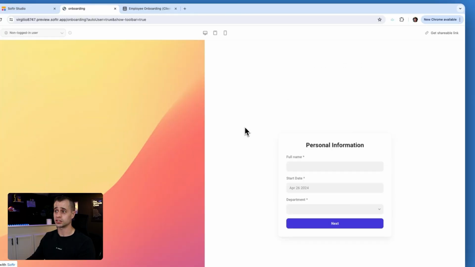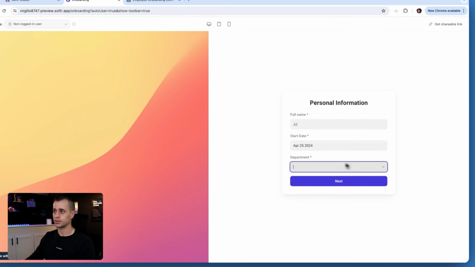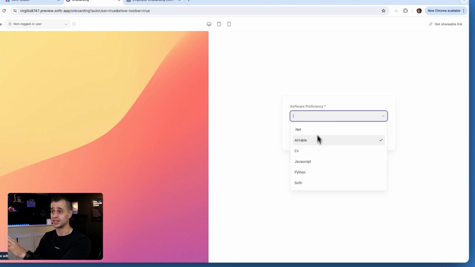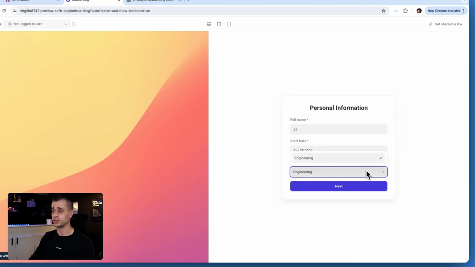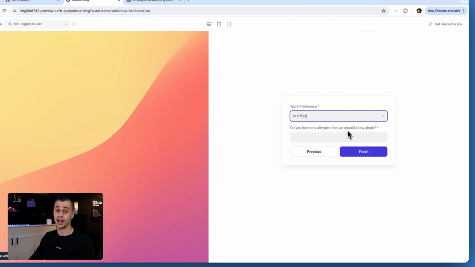So now let's check it out and see what this looks like on the front end. We should be able to see an awesome looking form. I can submit my name, I submit the date that I'm looking for, the department. And now if I click engineering, I should see the software proficiencies, which I do, right? I see that, I see my software, fantastic. Or if I go back and I get rid of engineering and I go to marketing, then I should see my previous experience, which I do. Okay, and then I should see my work preference in office or allergies, peanuts, and then finish. Boom, there we go.